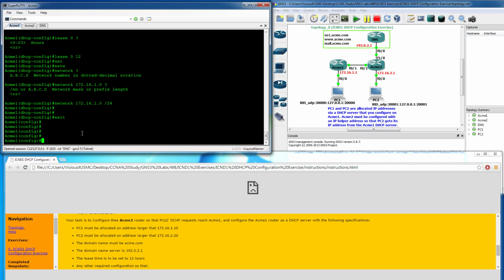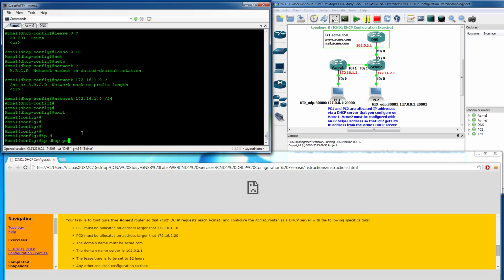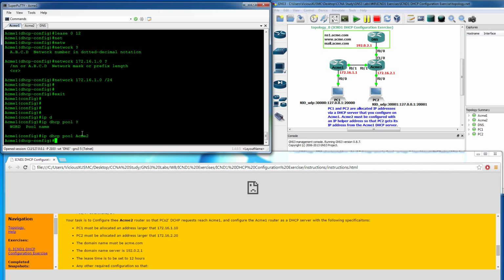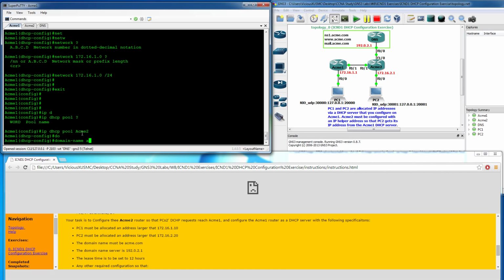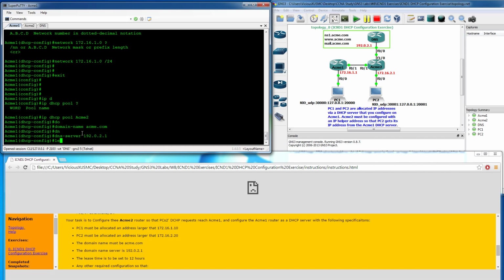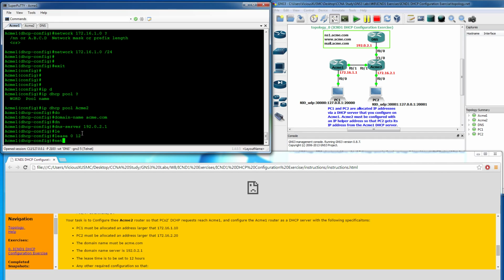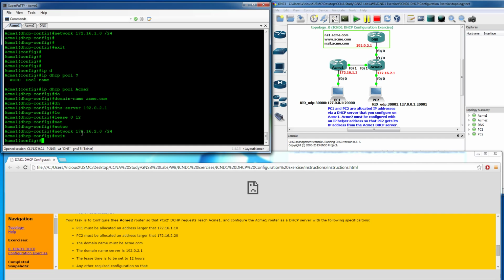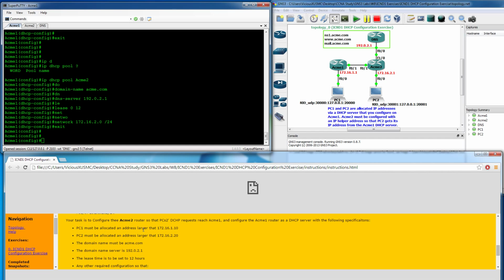So we need ip dhcp pool. And then the name is going to be ACME2. And we'll do the same stuff again. We'll do domain name, DNS, lease, network, and that's that. So we made sure we did this, we made sure we did this. We have acme.com on both sets of pools there. We have our DNS server on both pools. We have lease time on both pools.